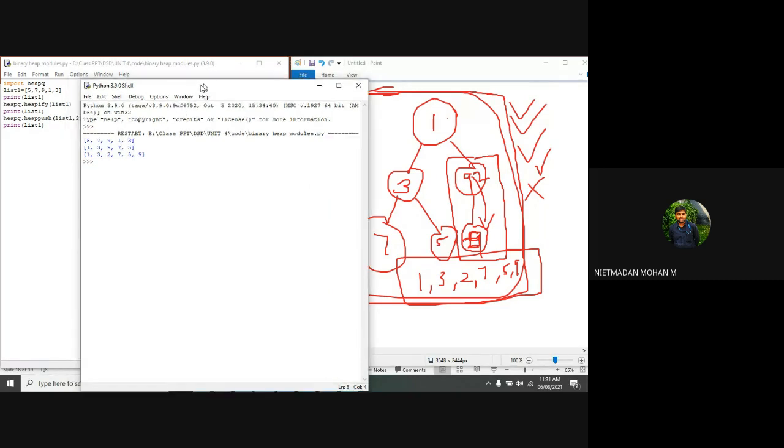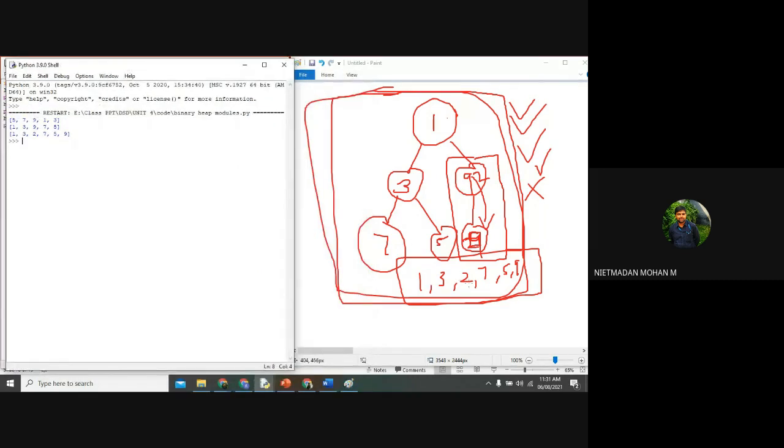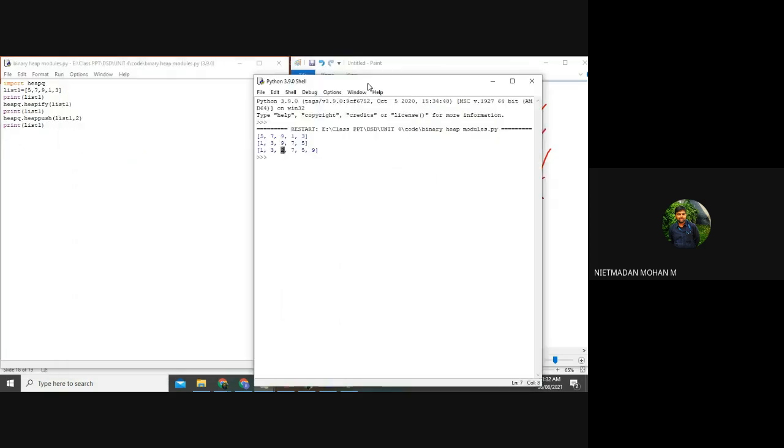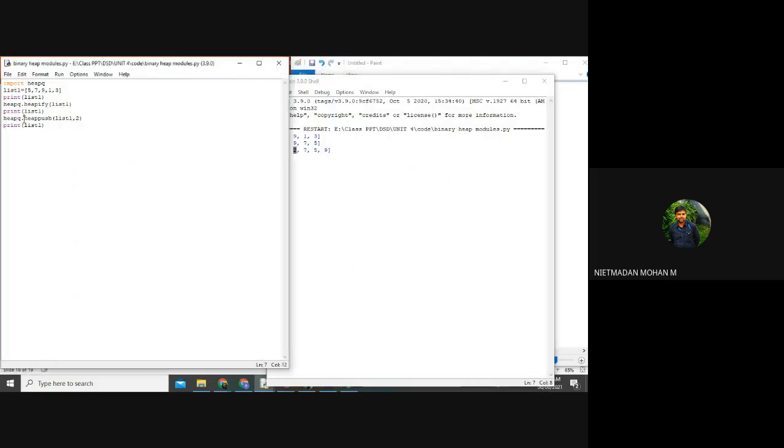7, 5, and 9. You can see here the output, right? 1, 3, 2, 7, 5, and 9. After pushing the 2 to the minimum tree, it will allocate the process where it wants to be, and it will be displaying the output. So this is the function that you are using, that heappush function in the heapq module.